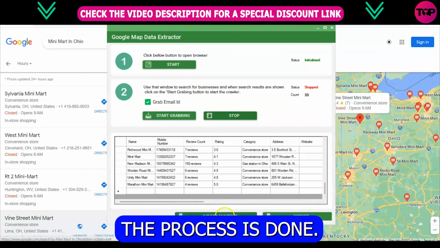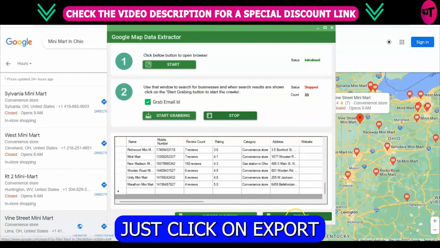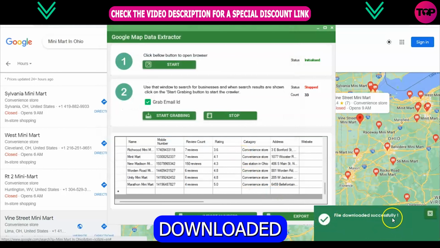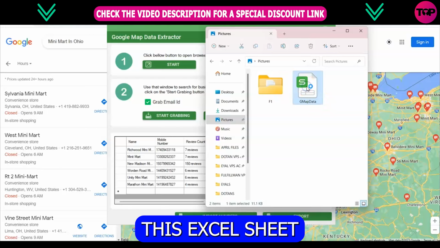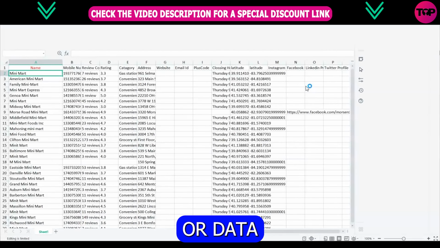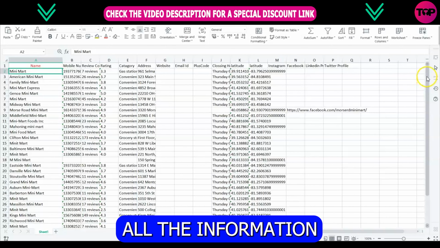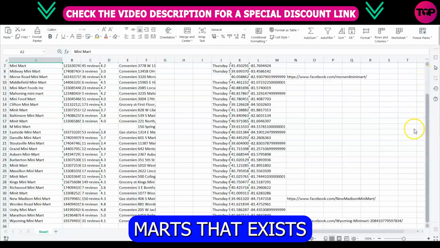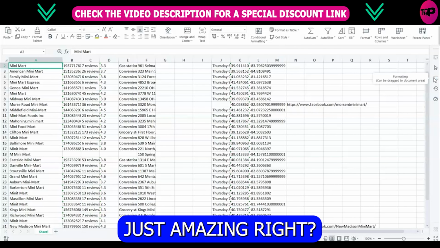After the process is done, now you can either import this data to another platform or you can just click on Export, and it will automatically download it onto your desktop in Excel sheet format. Now if I open this Excel sheet, there you can see all of the information or data that it grabbed for us online. You can see that it scrapes all the information regarding possibly all of the mini-marts that exist in Ohio and saves us many hours of work. Isn't it just amazing, right?